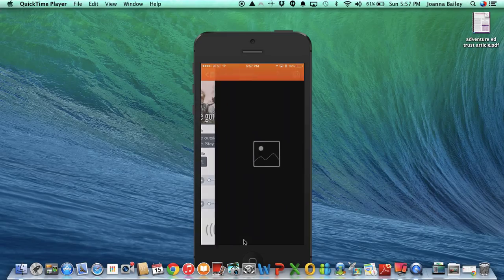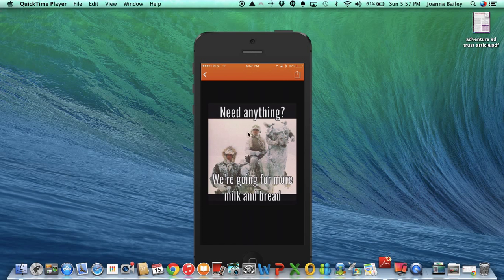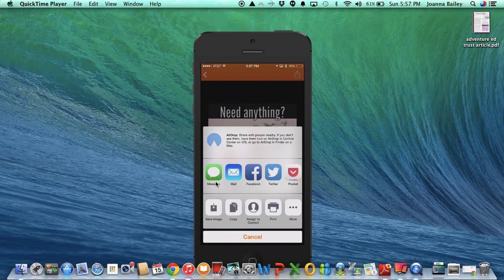Let's say I want to save a picture or a message or a link. Then this icon here at the top right hand corner, if I click on that, it gives me options to save it, to email it to myself, to save the audio or the picture or the link and post it to Twitter, or I can use something like Pocket or Evernote and save it so that I have got it for future reference.